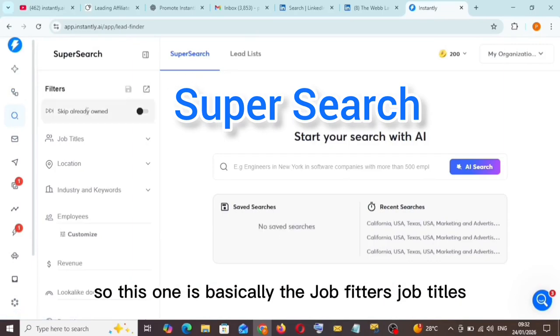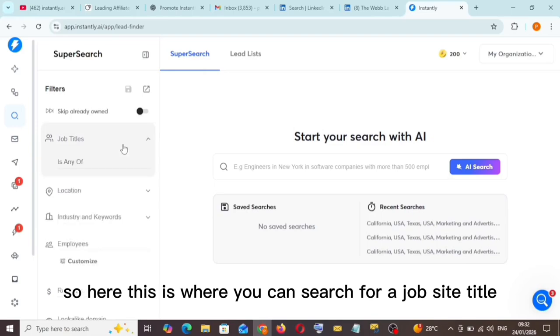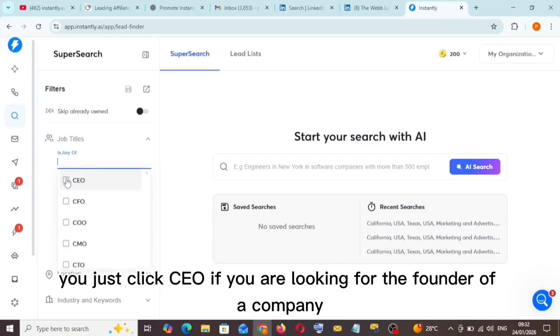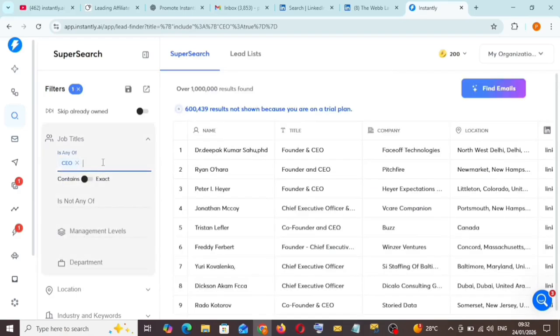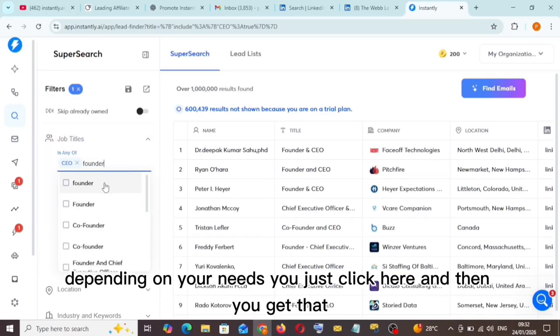This one is basically the job filters, job titles. Here is where you can search for a job title. Let's say you are looking for a CEO of a company, you just click CEO. If you are looking for the founder of a company, you can click on founder. You can search for a founder depending on your needs. You just click here and then you get that.